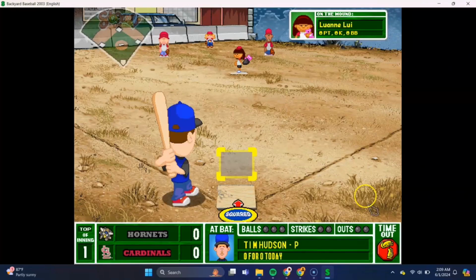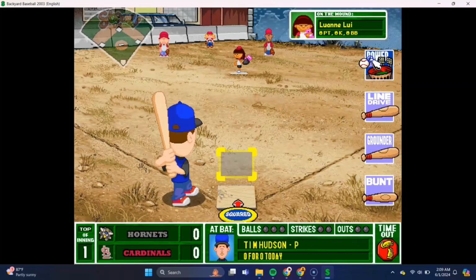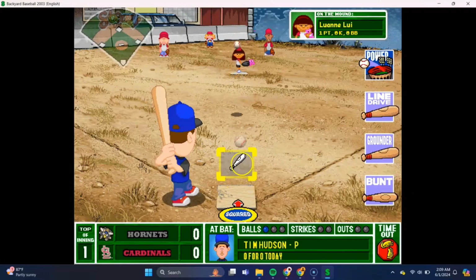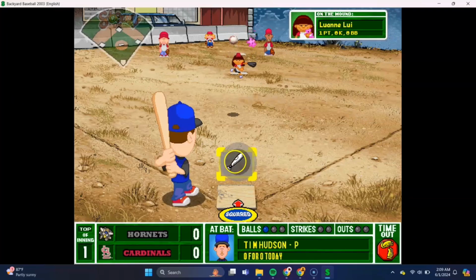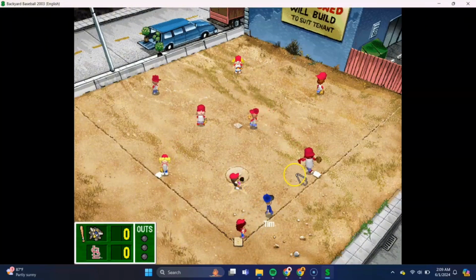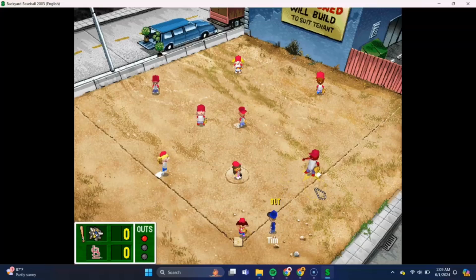Let's just have one at bat. Okay, I got Tim Hudson up. Not known for his hitting, but let's see if we can get a base hit here. Come on, throw me a strike. Okay. Oh, that's not gonna work. Okay, it was a good try. But, okay, there you go.